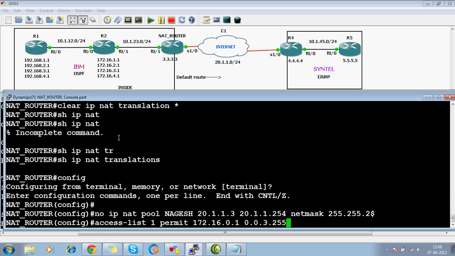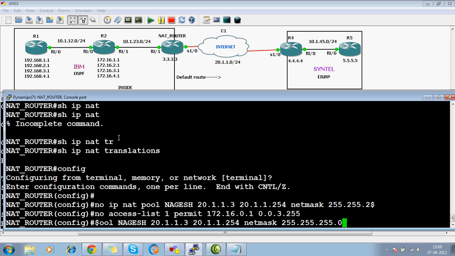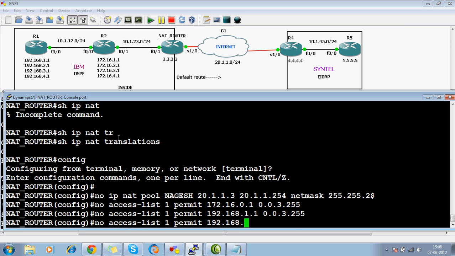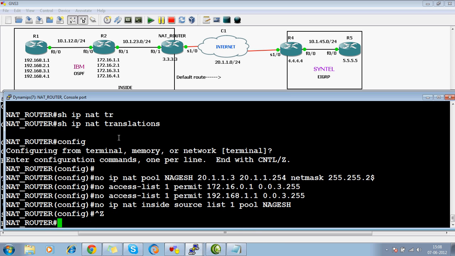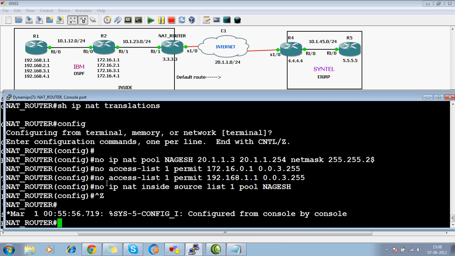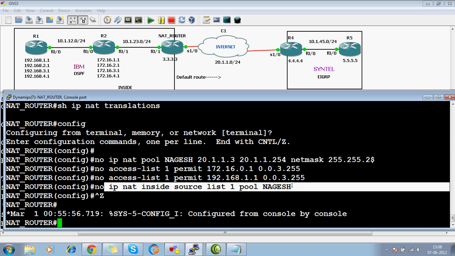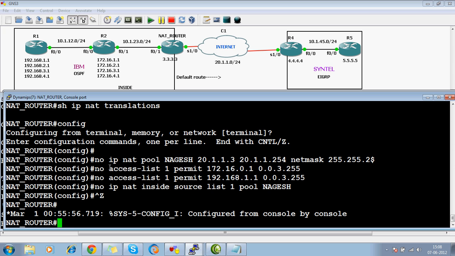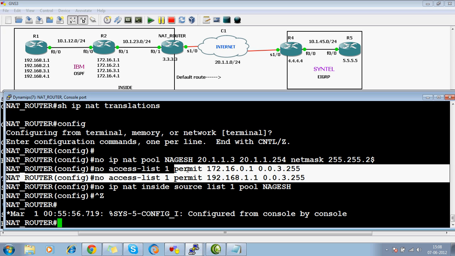Correct. I want to take out the access list also. I'll take out this access list, 192.168 one also. This also I'll remove. Actually only this last one you want to remove. Since I am using a new access list here, for that purpose I have removed this access list.